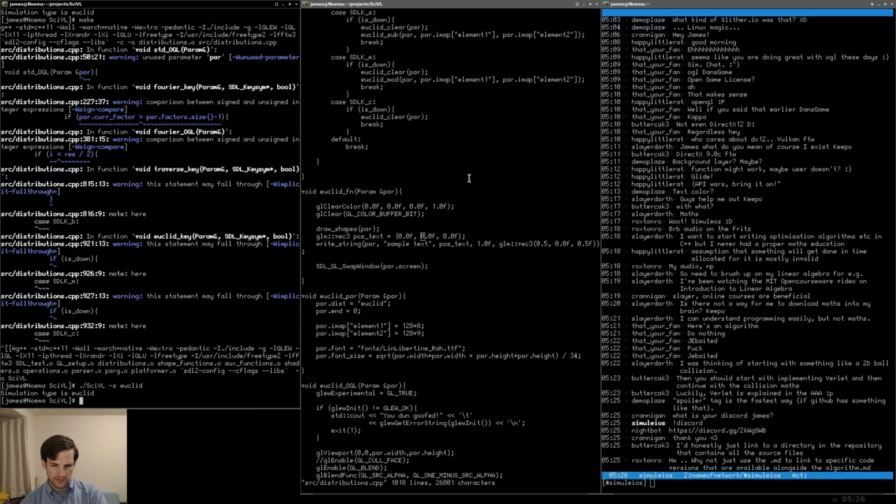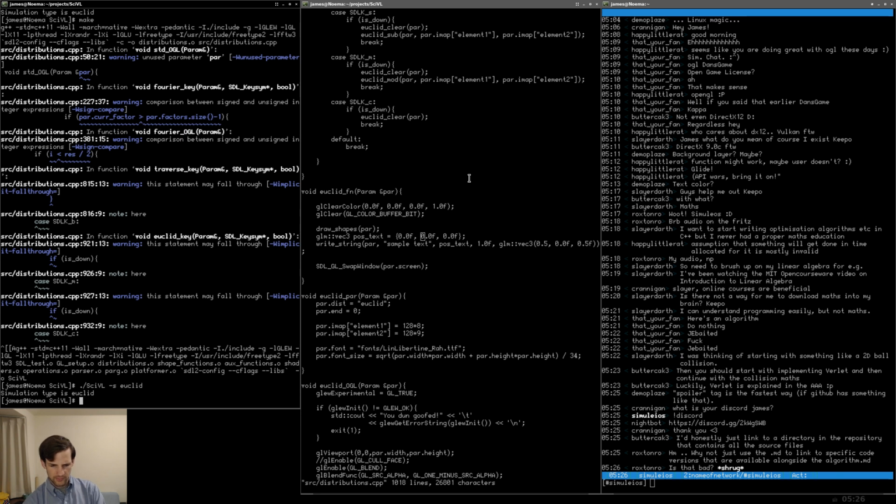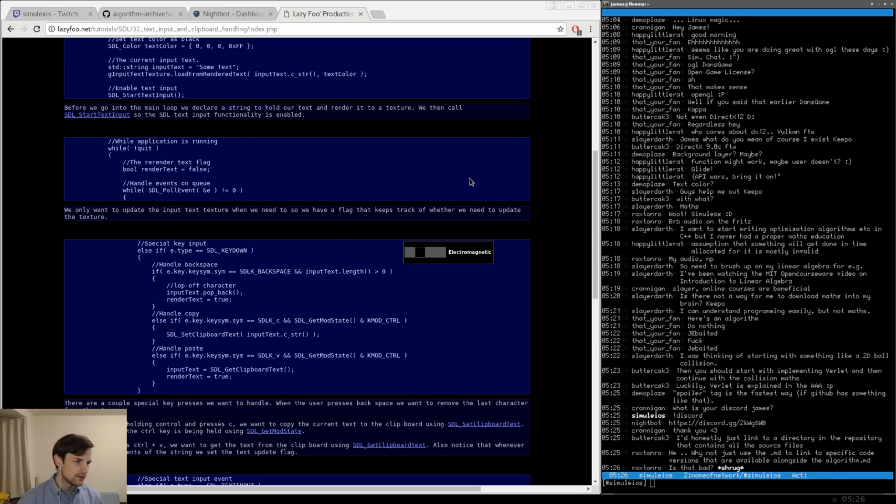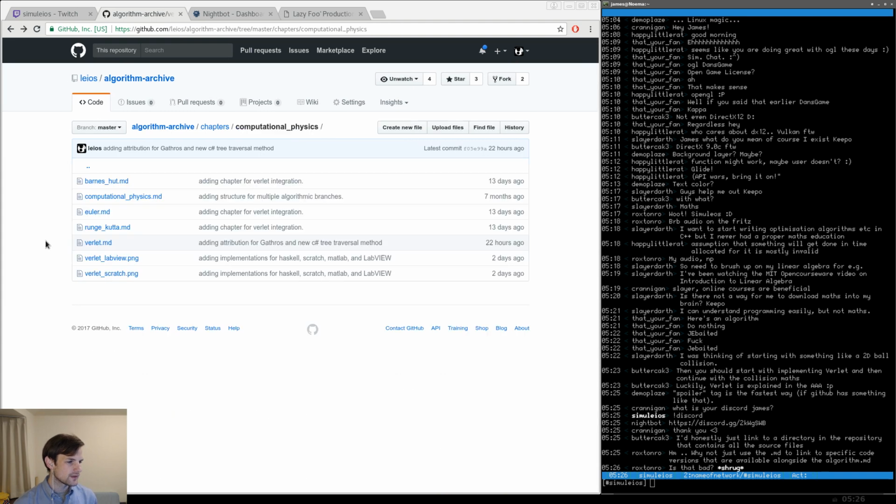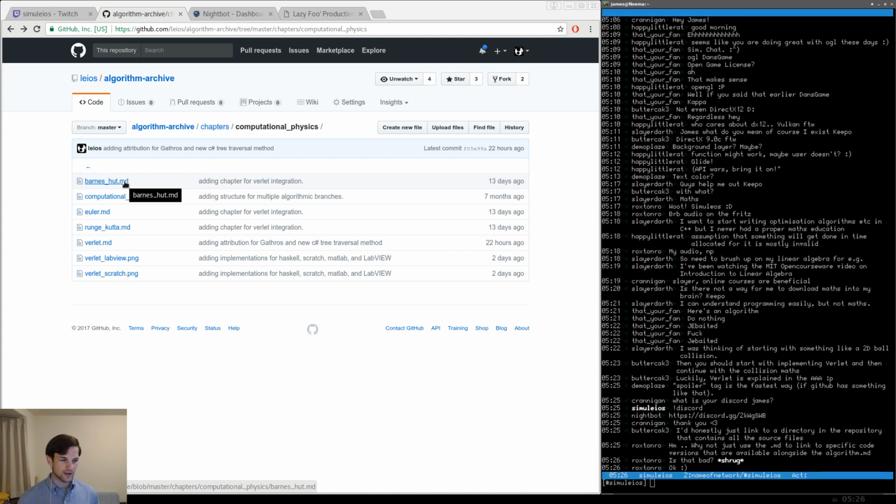Why not just use the markdown to link to specific code versions that are available alongside the algorithms.md? Oh, that's what we were going to do. I thought that was the idea that we kind of worked out with Buttercake. Buttercake said to have a separate directory for all the code, and I think that's okay. But I don't want two separate repositories for this, because it's going to be too easy to get them out of sync. When you update one, you're going to have to update the other anyway. So I think it's okay to have one central directory.